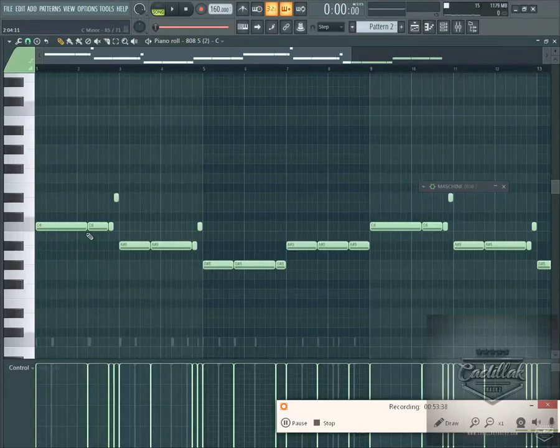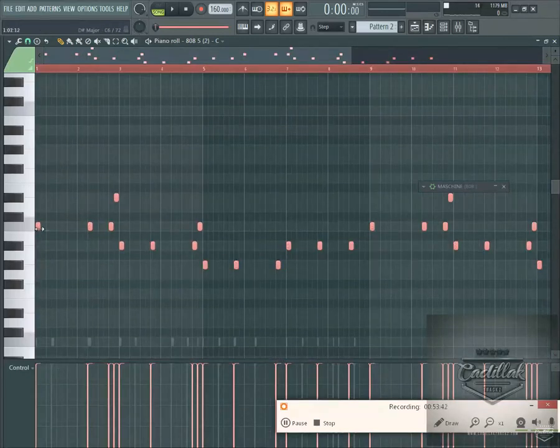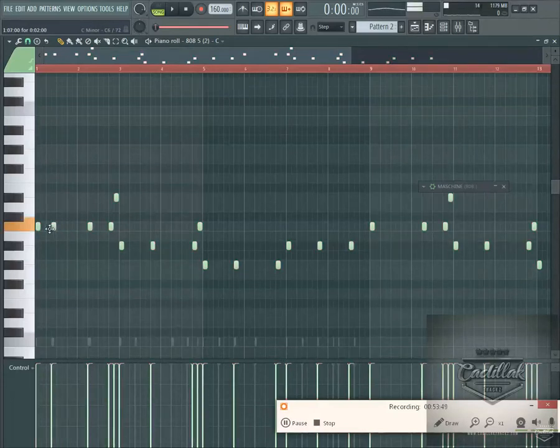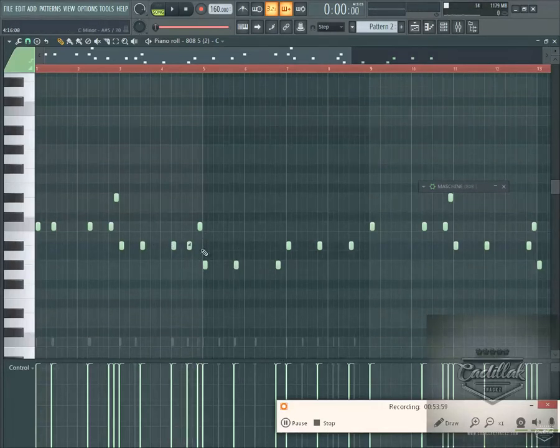What I'm meaning is I could take these notes and just make them short by pushing Control or Shift D, and then I can lay down notes where the other notes are. So just an idea, y'all. So you see what I mean? I'm laying down kicks where the 808 notes are.